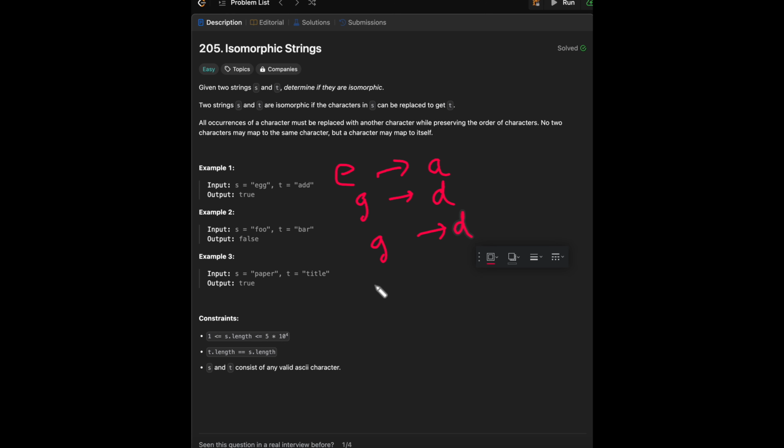Then they gave another very good example, a negative example, which is foo and bar. So in this case, we see that initially f maps to b, which is okay. Then o maps to a, right? And then again o maps to r, which is wrong because once it is mapped, we cannot remap it to r. So that's what the definition says.